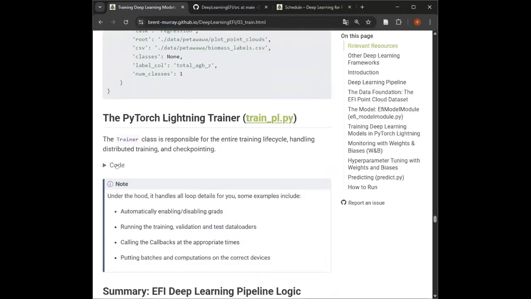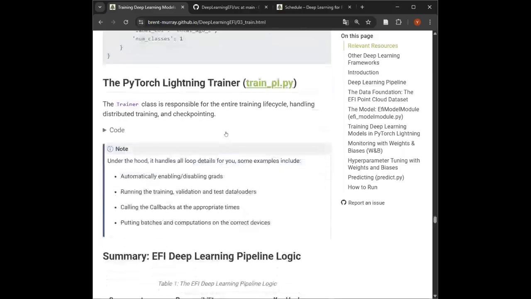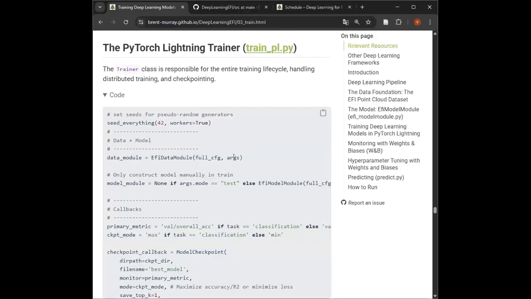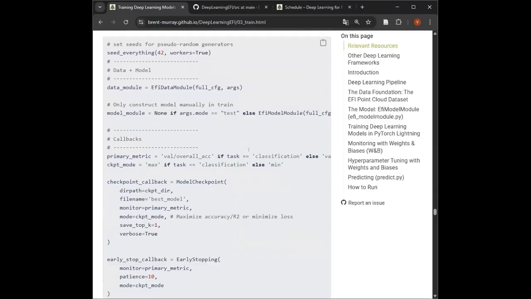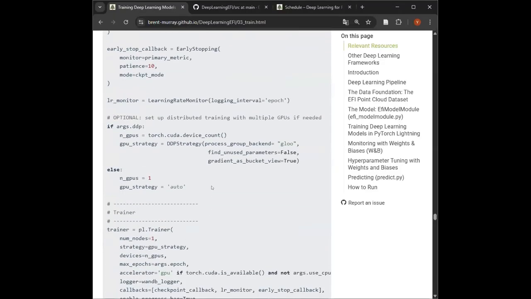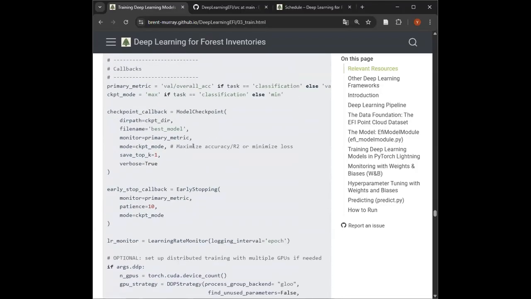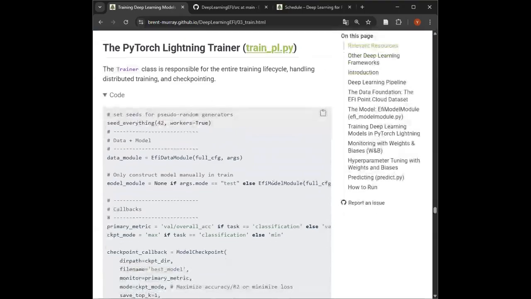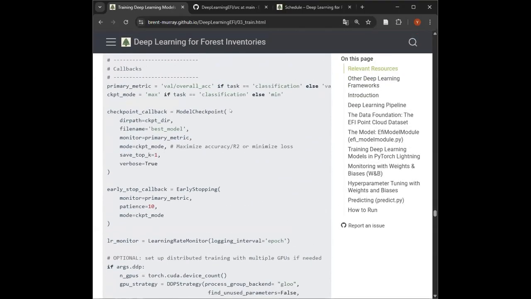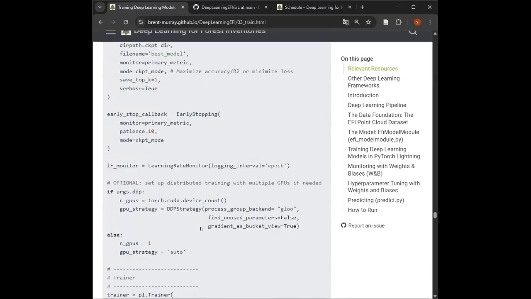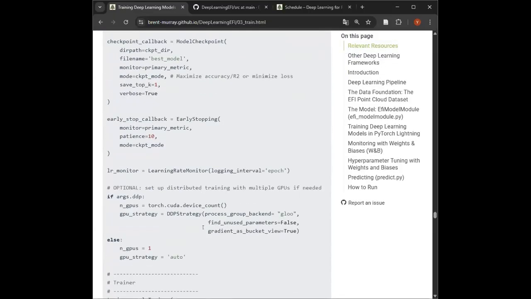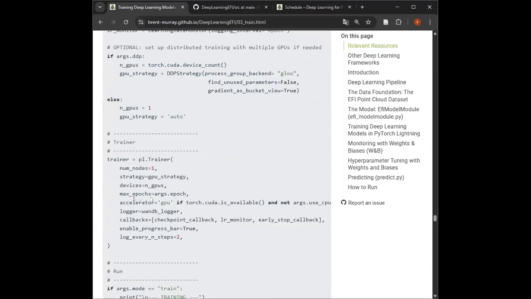And then we will go to the trainer class. So for instance, it will first handle things like the GPU or CPU selection. Then it will define the logger we want to use.